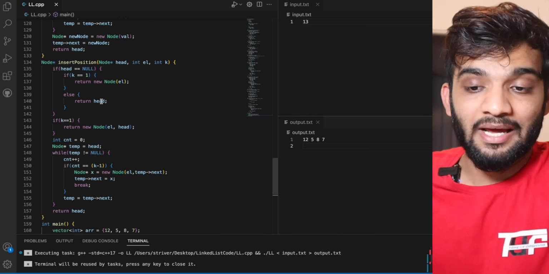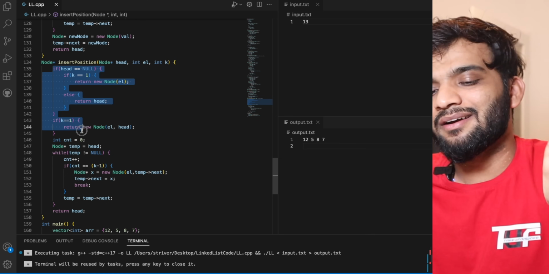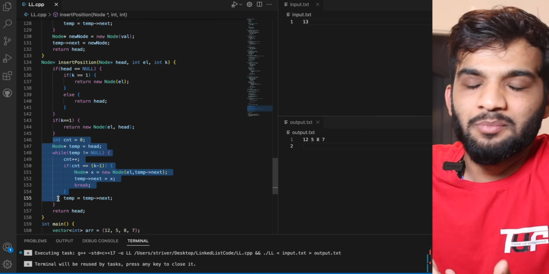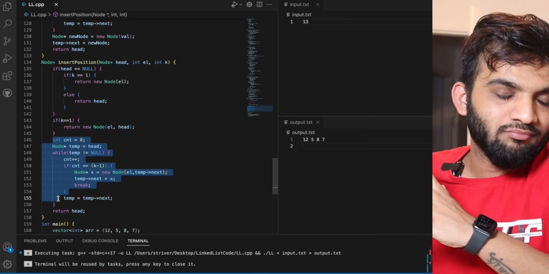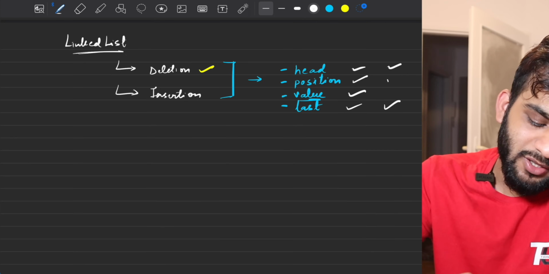What is the time complexity? Obviously, it depends on the case. If it is head, it will be big O of 1. If it is traversing, it might be the last. Big O of n at the worst case if you end up traversing the entire linked list. Right? So we're done with this one.